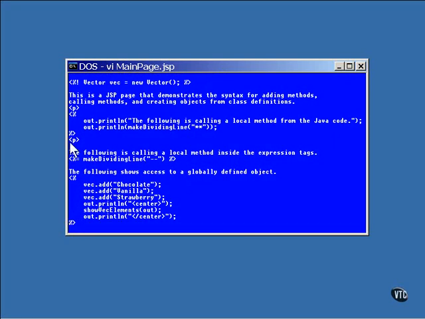Here we are back in the HTML code again, and then an expression tag is used to execute the code and format the value returned from this method call. This is another call to the makeDividingLine method, but this time it's done with a couple of hyphens.